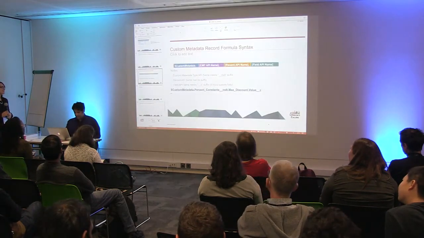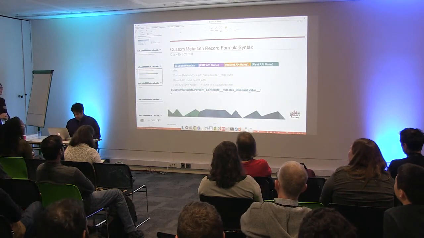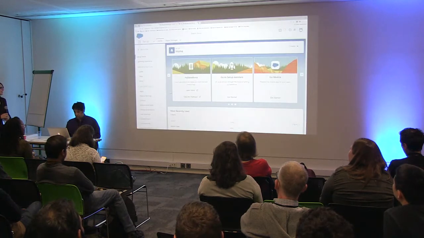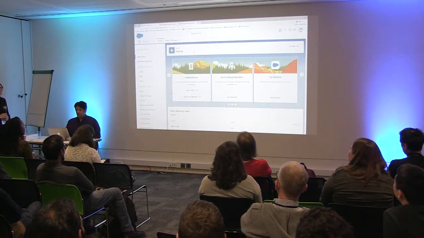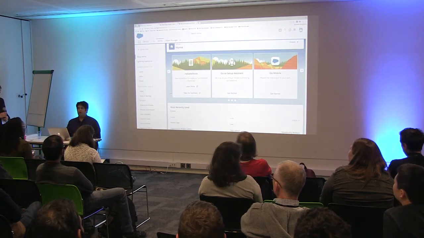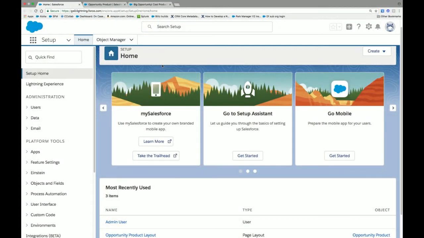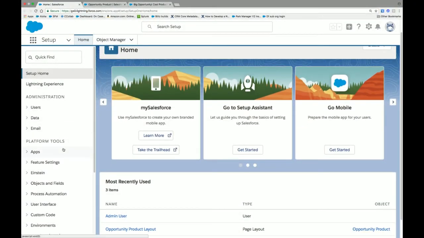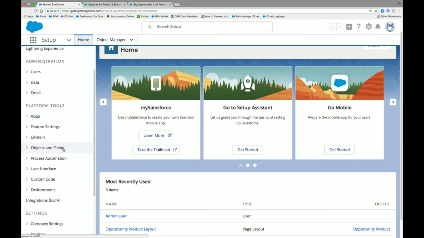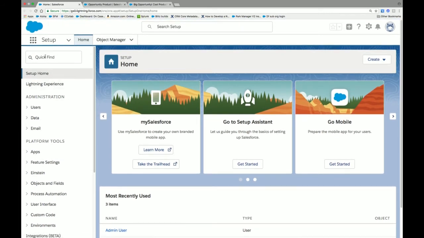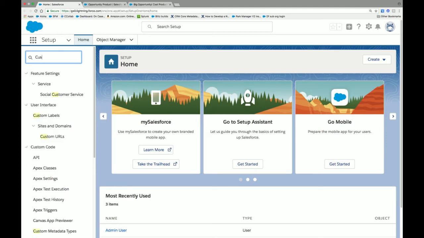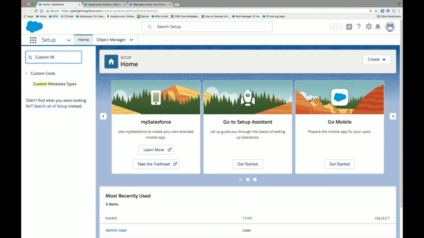I'll do this part from here and flip over to an organization in which I want to develop a validation rule based on a custom metadata type. I'm going to show you all the parts of this. For those of you who haven't created custom metadata types, over here in Setup, I'm just going to search. It's actually still under custom code because we haven't gotten around to moving it yet, even though it's not only for custom code anymore.